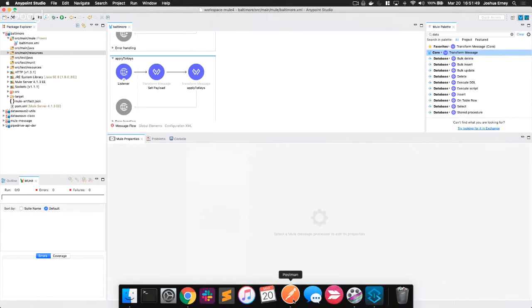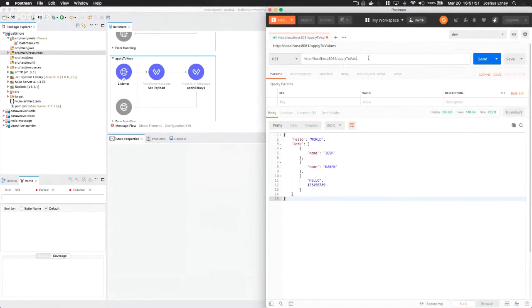And I believe this is already running. We'll call apply to keys, and we should see that all the keys, hello, data, name, and name, should be uppercase, whereas all the values here are untouched. Okay.